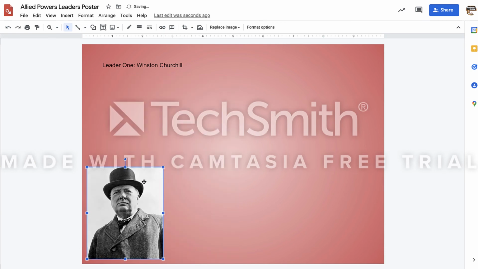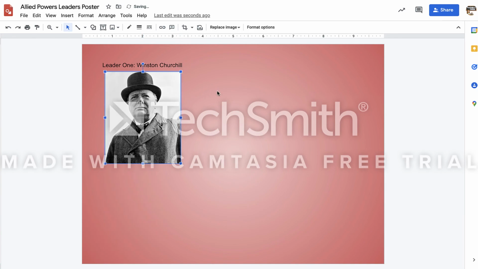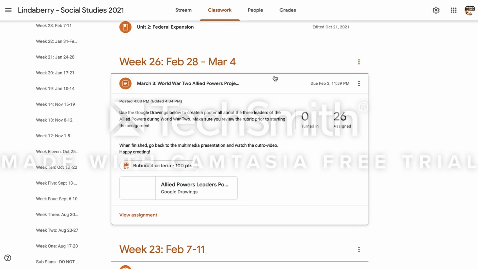Now the task is yours, learners. You are to create your poster following the rubric. When you have finished, turn in your assignment. I will know you are done and that it is ready to be graded.